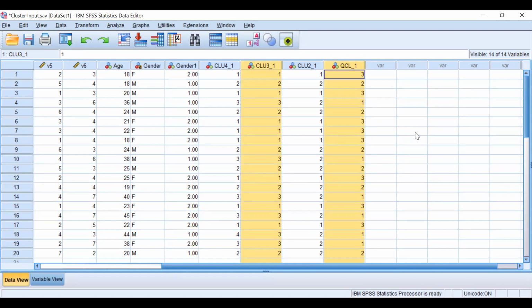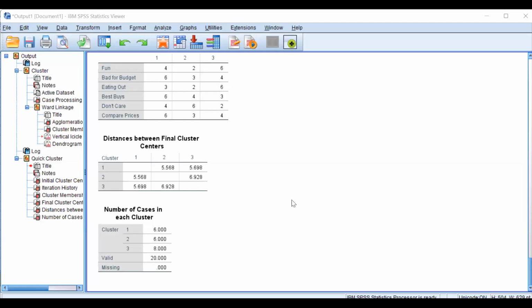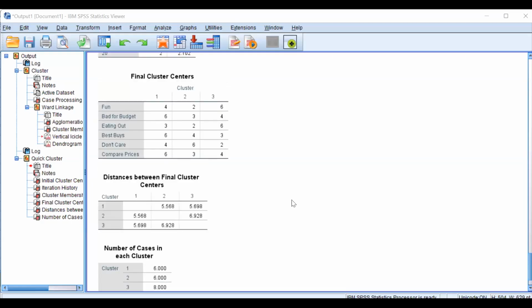Now look at the final cluster centers. That is an important part. It shows the average or mean value of that variable for the respondents in that cluster. So if cluster 1 has 6 people, whatever responses they have given on the Likert scale in your data, the mean value of those people in that group is shown there. I'll show you how.